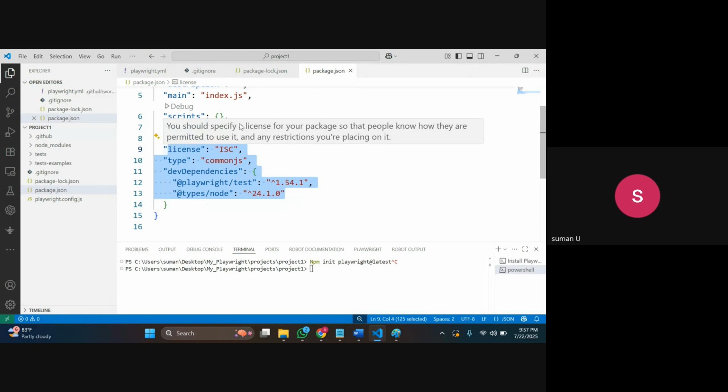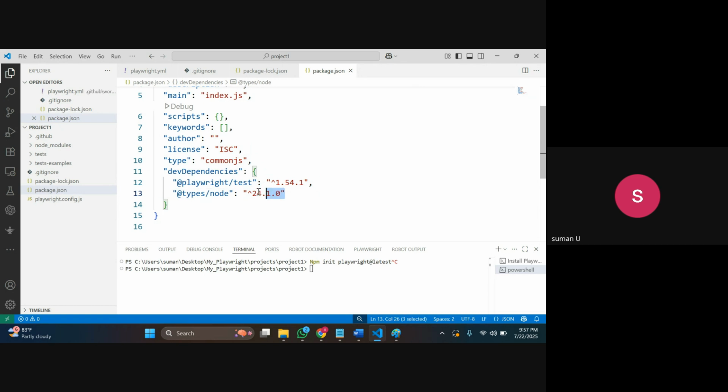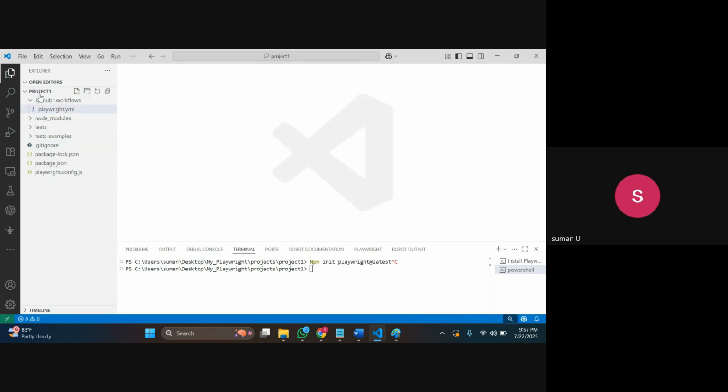It is like, if you already work with Java, a pom.xml file in your Maven project. In the same way, if I want to add any libraries or dependencies, for example, if I want to run my Playwright test, I need this Playwright test module, and I also need types node. If I have these two, then only am I able to use the methods in this project. So if you want to add any dependencies, you can add them from your package.json.